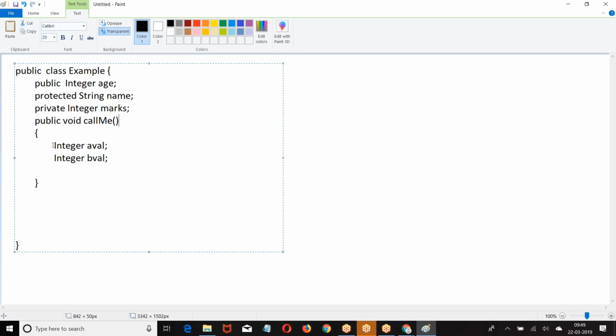Now tell me, these are the members of the class or members of the method? Members of the method. Anytime did you call the members of the method outside the class? No, right? Why? Because they are defined within the curly bracket. They can be used only within that curly bracket.